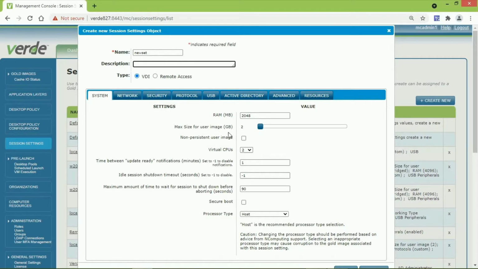Max size for user image in gigabytes is how large the user area will be for storing desktop settings and documents. Non-persistent user image is blank by default. This will make the user image persistent, maintaining their desktop customizations and their documents. If you click on this, VERDE will not maintain any personal settings or documents after the desktop is shut down. This is ideal for setting up employee training desktops or for a student lab where you would not want to maintain anything from the previous virtual session.